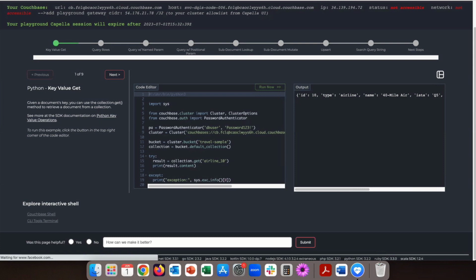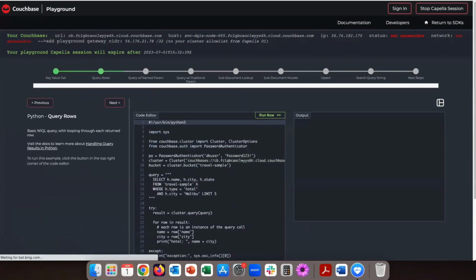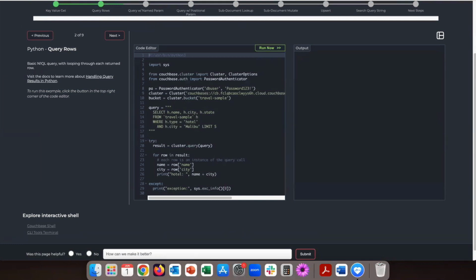So there's your very simple key value get. Now, as I move across, we'll show you, again, a simple query. So SQL++, again, you're connecting to that connect string, attaching to that bucket, and then running this query: select name, city, state from travel sample where type equals hotel and city equals Malibu. We're limiting it to 5 because we don't want to return too much, and then we're just displaying down here the hotel with the name and city.